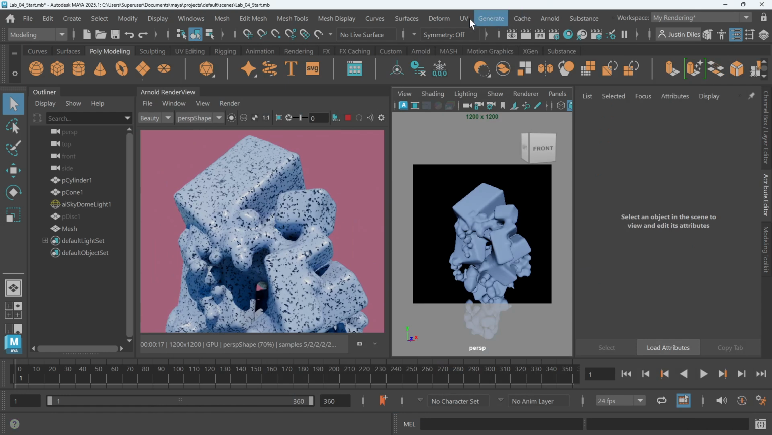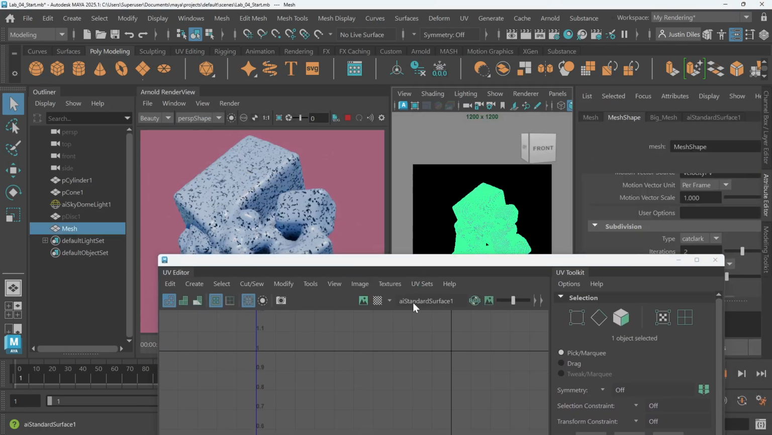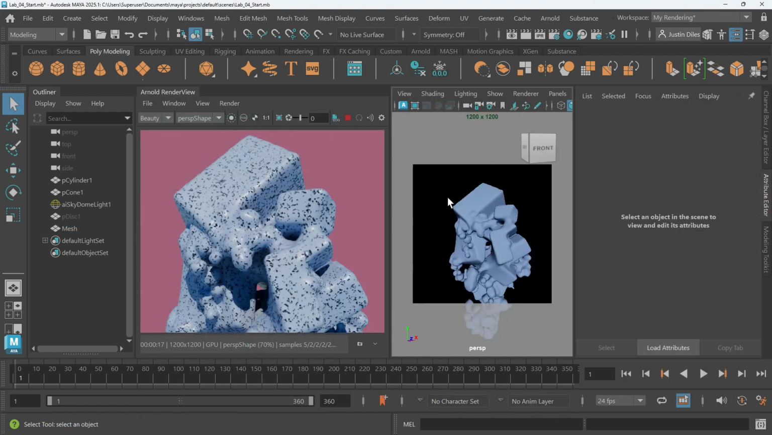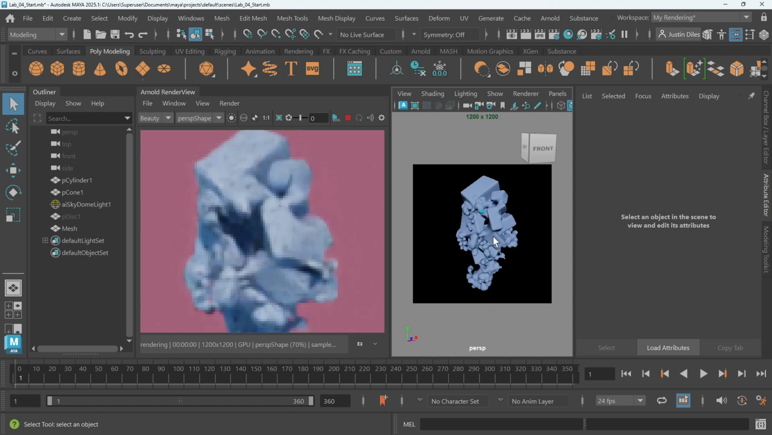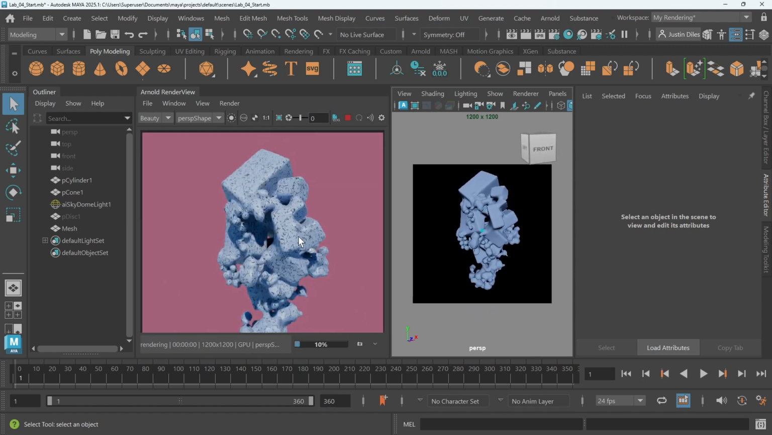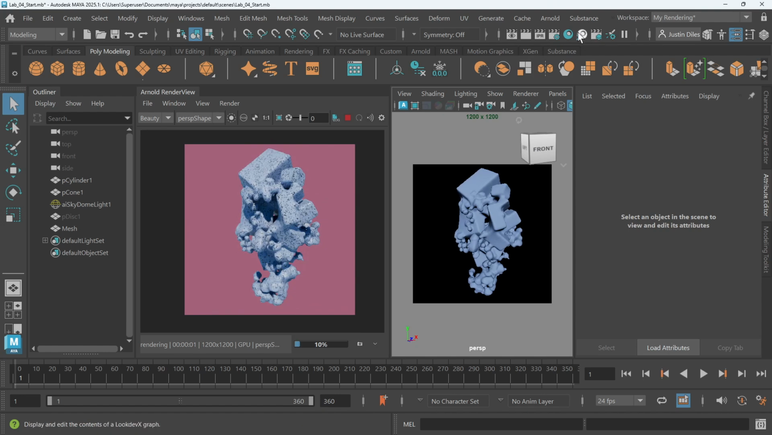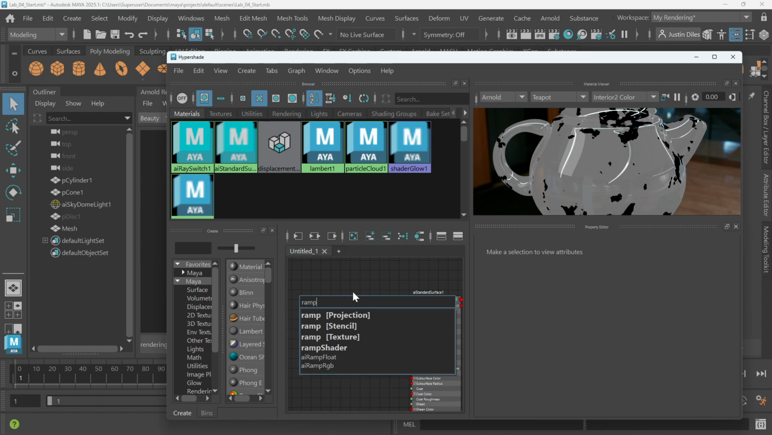All right. But just so you know what I'm talking about, if I turn on the UV editor and pull this over and I select this object, you can see that nothing comes into this UV editor at the moment because I don't have any UVs on the object. Let me just put that away for a moment. So what I want to do is add a gradient to this object that's going from the top to the bottom. So I want the color to change from top to bottom. I can do that in the hypershade with something called a ramp shader. So ramp texture.